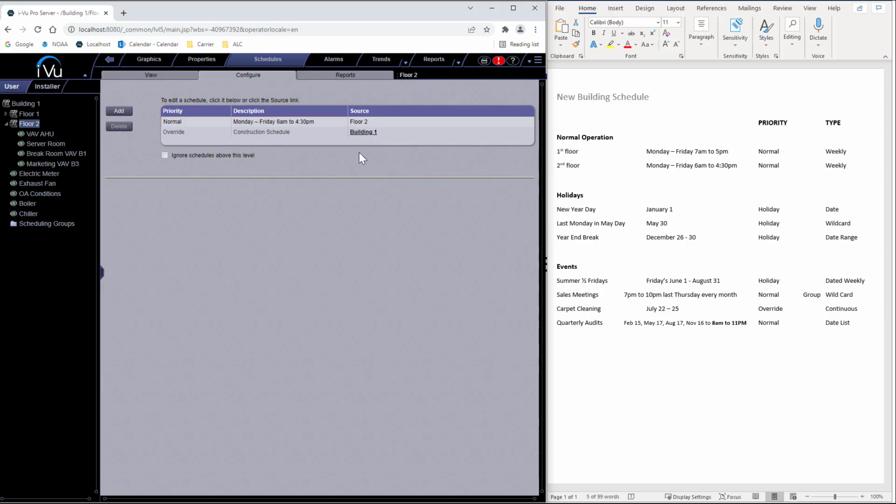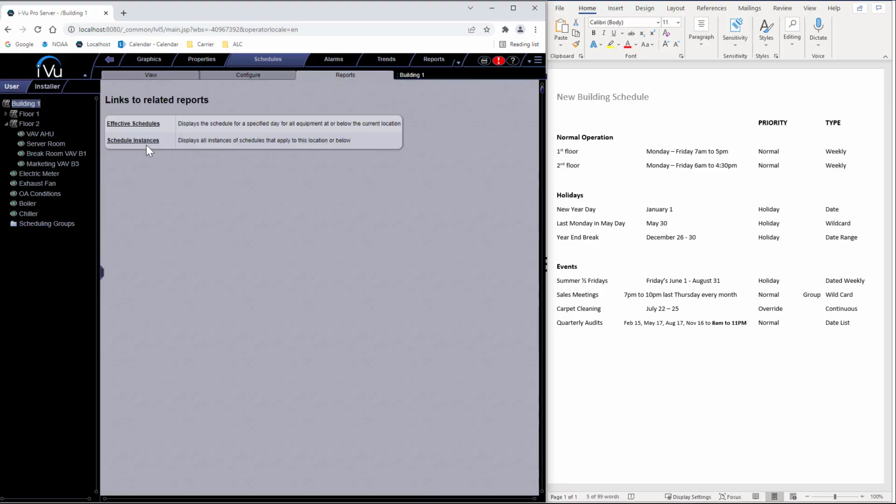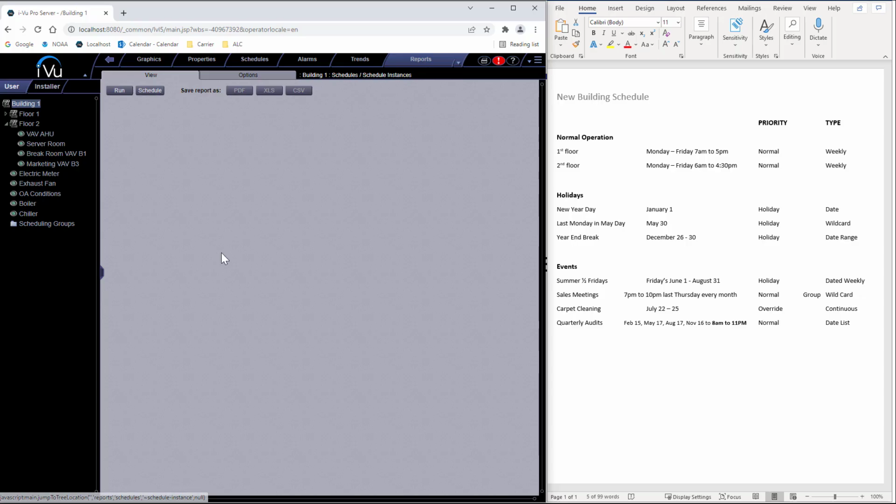If you're going to add a tighter schedule, make sure that you get your new schedules in place before you delete the other, so you don't shut down your entire building in the middle of the workday. Now, before I do anything else, let's go back to my reports at the top of my building and run that schedule instance report once again.